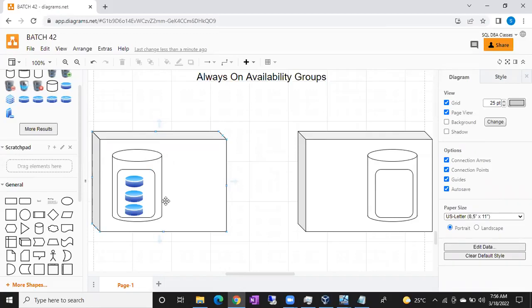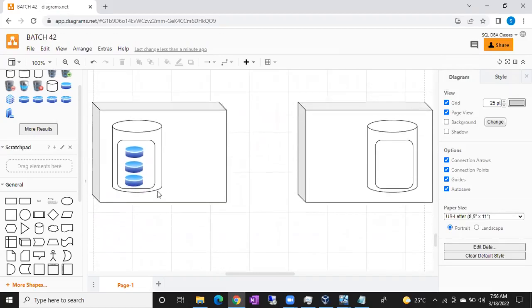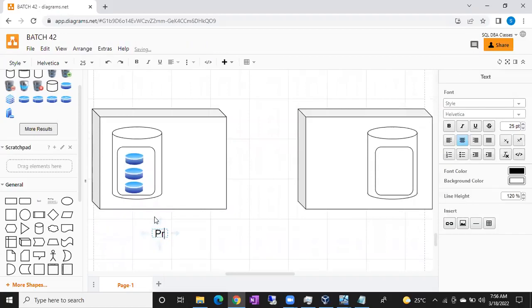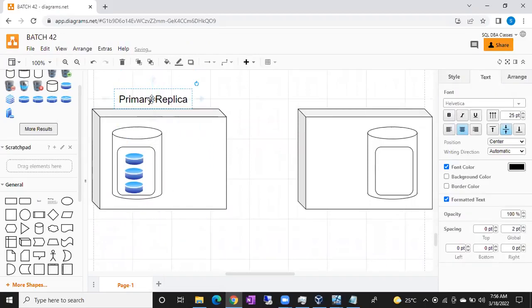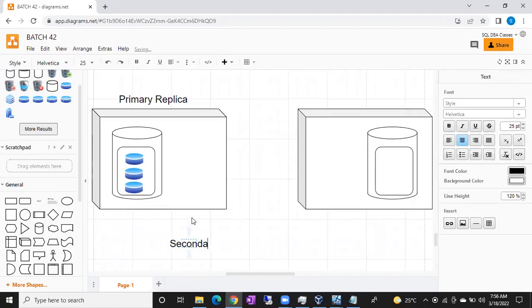Whereas in always on, the secondary is readable, read only. We call the servers replicas, guys. Primary replica, secondary replica. This is my primary replica, and all the remaining secondary servers are secondary replicas.